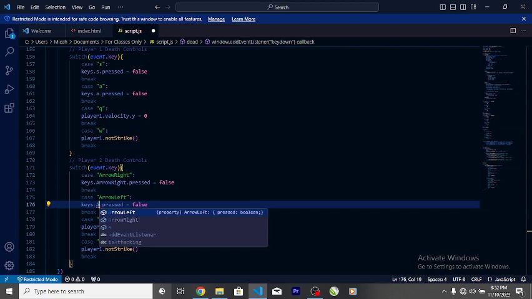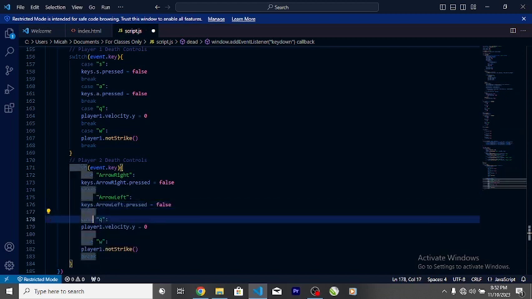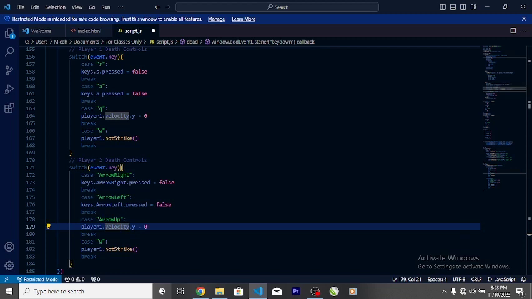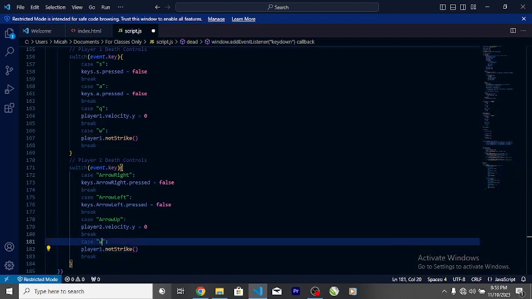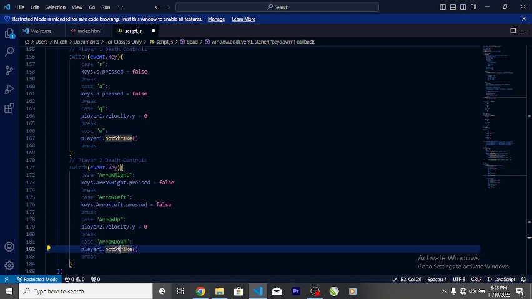This is also going to be arrow left. Then right here is going to be arrow up, and then this is going to be player 2, and then this is going to be arrow down, and this is going to be player 2 equal to no strike.